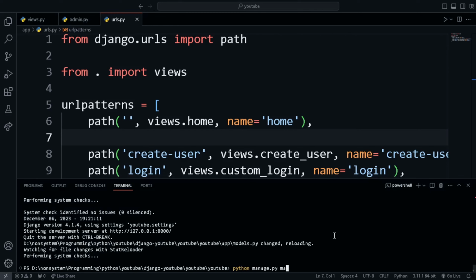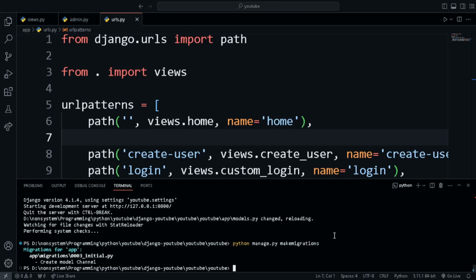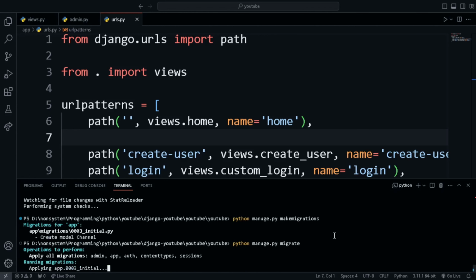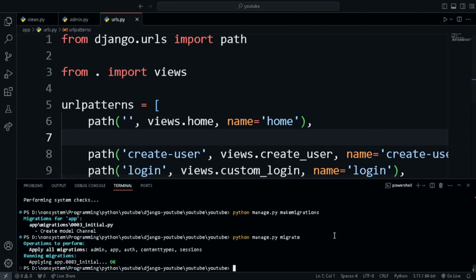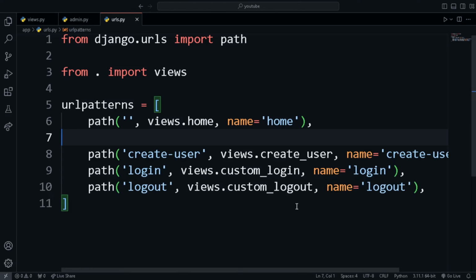Now in order to update this database to include this model, we need to call a command, which is going to be python manage.py makemigrations. Now the create model channel migration is made. Now we need to apply the migration using the migrate command. Now it's migrated, or the command is applied. Now let's run the server.